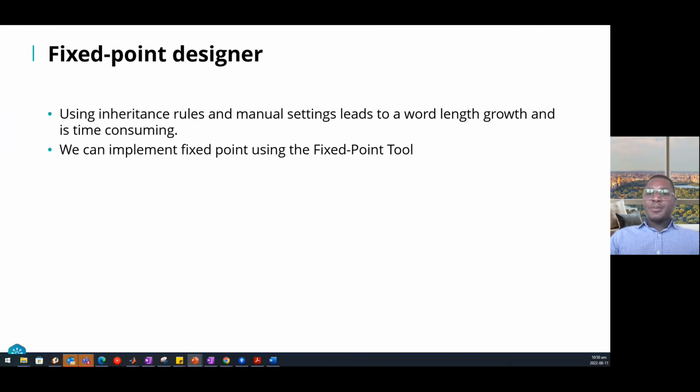Right, so as seen in the previous exercise, when using inheritance rules and manual settings, this can lead to a word length growth, as we saw a 300% word length growth, and it is also time consuming. So we can implement fixed data types using the fixed point tool through an iterative workflow that automates common tasks, such as collecting min and max data ranges during simulations.